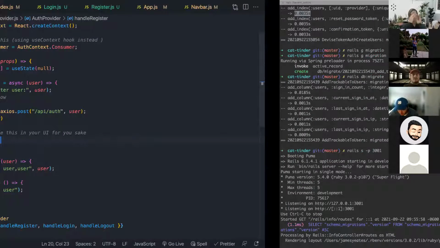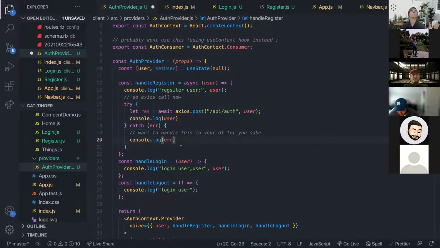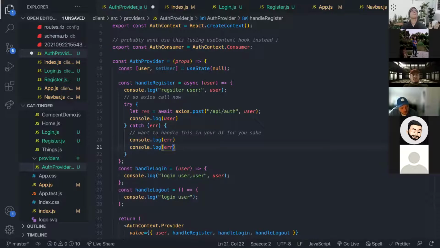Let me see. There's going to be error.response. Sorry, I'm just looking at the notes really quick. We'll just see what the error looks like. Actually, I will log error.response as well. Okay. Oh, sorry, console.log, and let's log the response here.